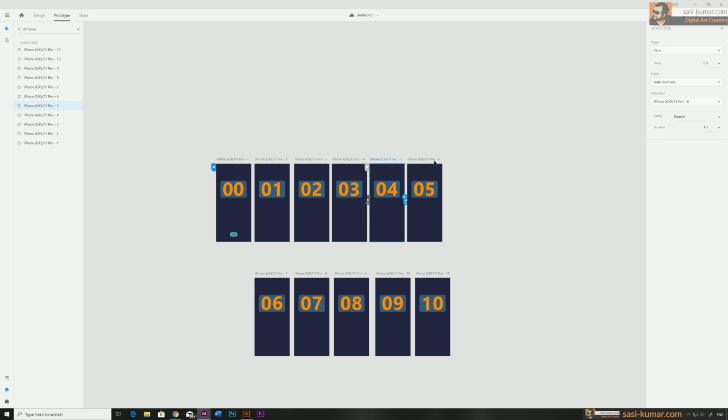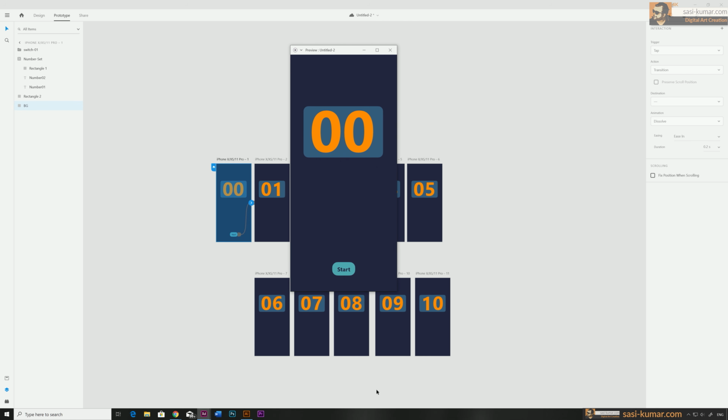Alright guys, all of our artboards are linked already. Prototype is ready, and each of these numbers is linked to the next increasing number. So when we click on 0, it will go to number 1, and from then onwards it will wait for 1 second because the duration is 1 second, and then it will go to the next artboard, and so on. And when it reaches the last artboard, number 10, it will go back to number 0 and stop our animation. So let's play and see our animation, and our animation is working fine.